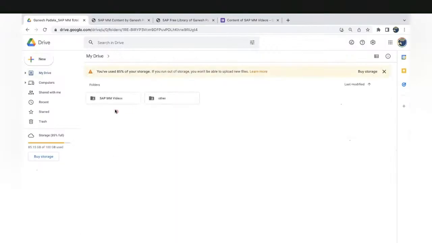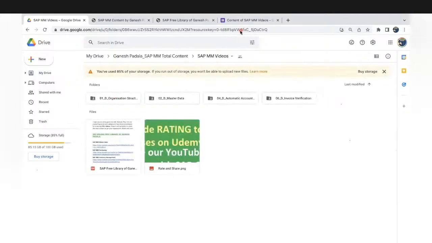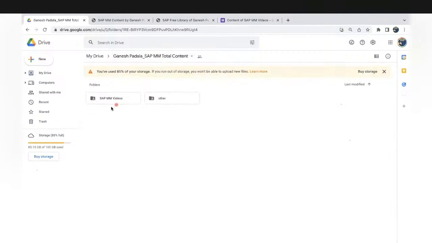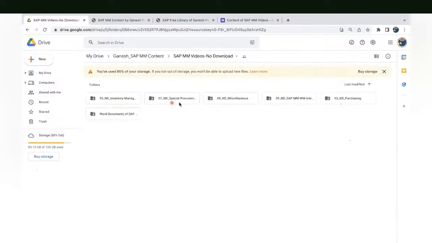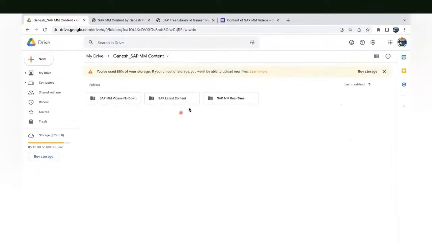This is the first folder. It contains only these MM videos. Okay. In the MM videos, 1 to 4.6 are available. So MM videos for 1 to 4.6 and another folder for 3, 5, 7, 8, 9. So this is about MM content.